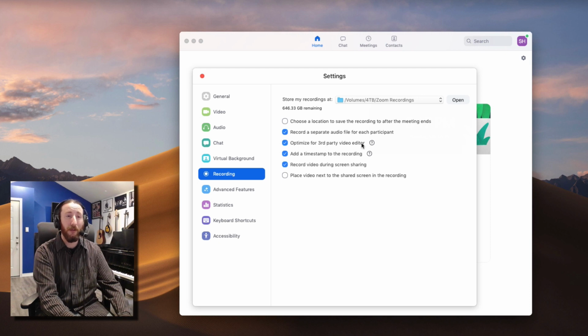Optimization for third-party video editor. This is a have-to if you're going to do any kind of post-editing with these videos, either for marketing. Please make sure you have your parents' permission or students' permission. Or maybe you're doing some observations and you want to take that and upload it, or make some changes to it before uploading.